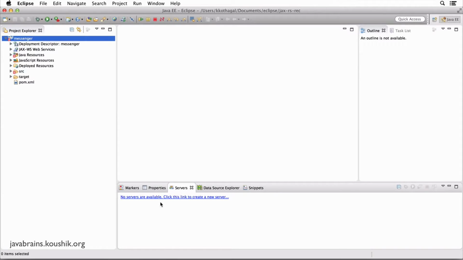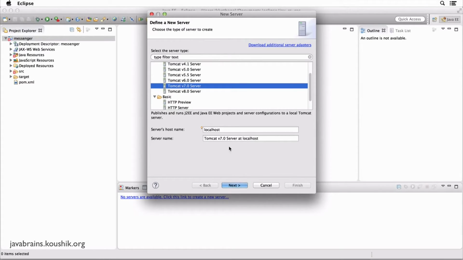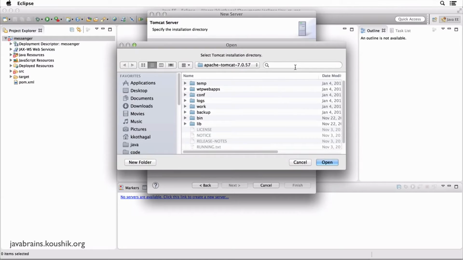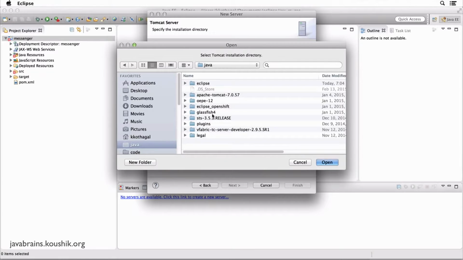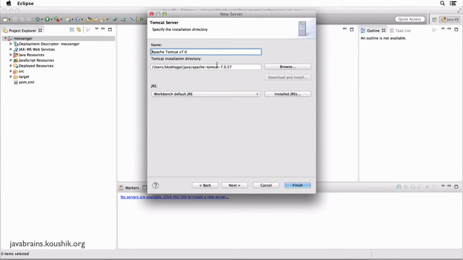So go to the servers tab, and if you're creating it from a blank workspace, there shouldn't be any servers available here. I'll just click this link to create a new server. So I'm going to choose Apache. I'm using Tomcat 7. Click next. Now I need to browse to the Tomcat installation directory. So I'm going to click browse. And I have Tomcat available in my Java folder. So I'm going to click that. This is Tomcat 7 and I click open. And you have the Tomcat installation directory over here.